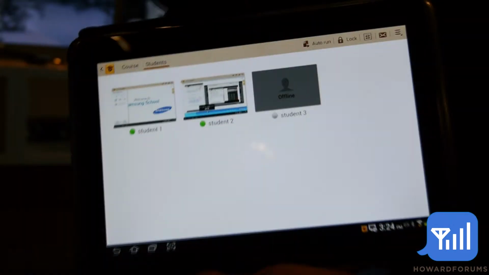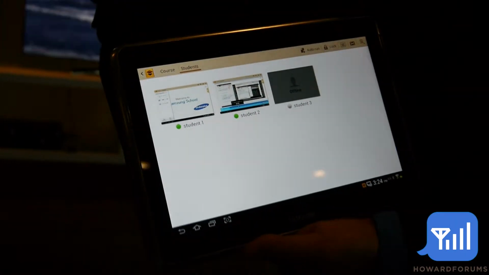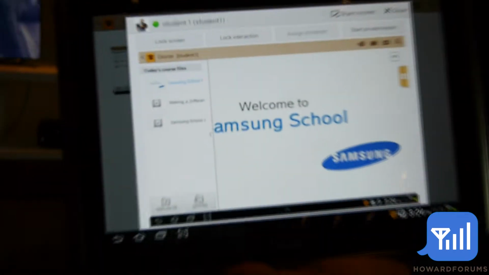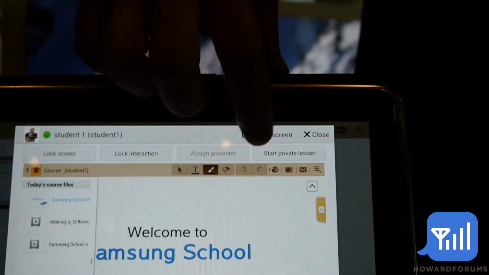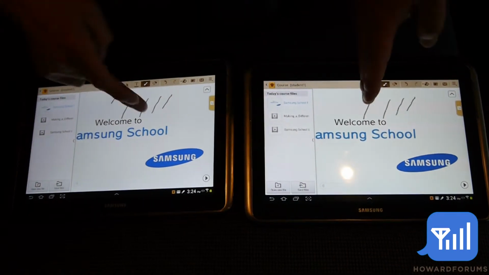What if student A is doing a really good job and I want to share his work with the entire classroom? What I can do is pick student 1, and there is a small icon here, share screen. Once I press this, the screen goes onto student B's as well as the bigger screen over there.